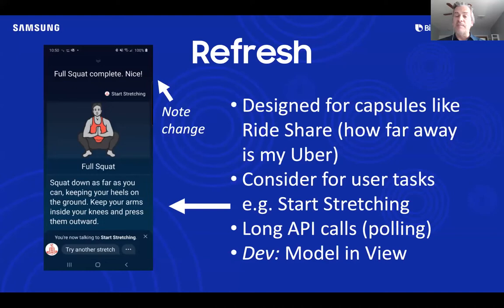The use I told you about is for user tasks. So in this case, that yoga example, start doing something for a timed task, and then Bixby will tell you when it's complete. And I hate to see this, but occasionally there's some long API calls that you need to do. You could do this for a polling function or to tell the user that something is still happening and to be patient and wait. Once you model this in your view, you basically give it a refresh time and say, after X number of seconds, I want you to refresh the display.